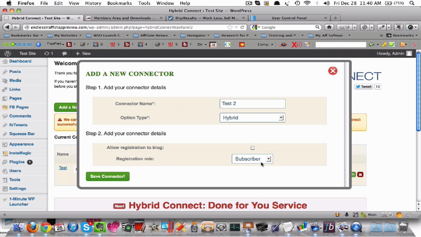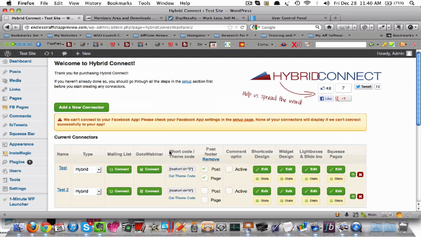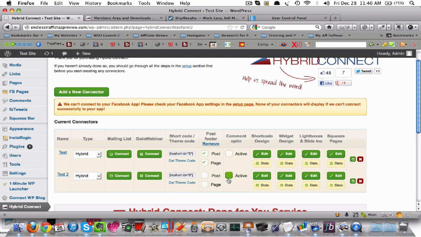So I'm just going to leave that unchecked, and this is just the role that you want them to be added as. So you can add them as a subscriber, contributor, author, or editor. If you're familiar with WordPress, you know that when you sign into WordPress sites, you can assign different roles. So that just allows you to do that. So I'm just going to click on Save Connector, and you're going to see it pre-populate here.